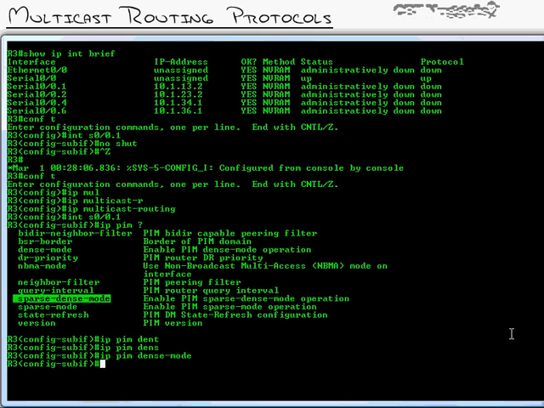Now, obviously, this router will probably have other interfaces that need to connect to the multicast world, maybe even all of them if you do multicast network wide. So you'll have to go under each interface and type in IP PIM dense mode, otherwise it won't work.